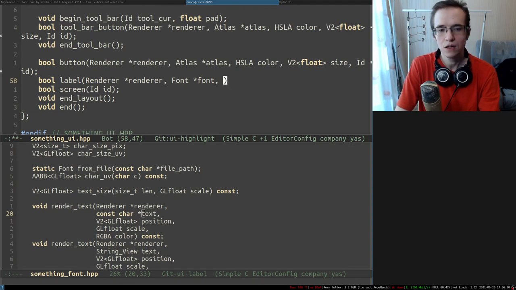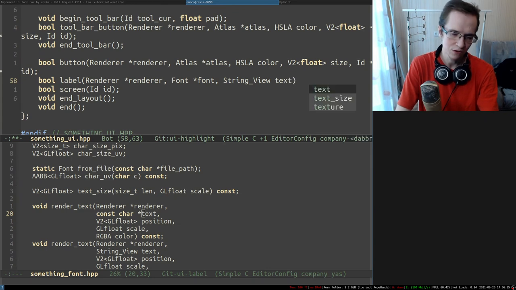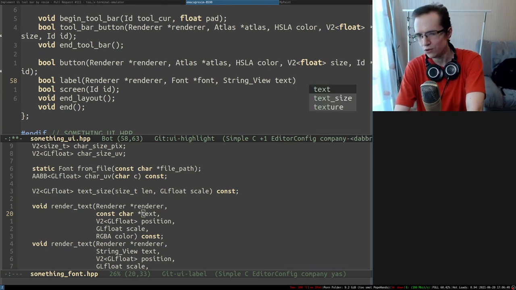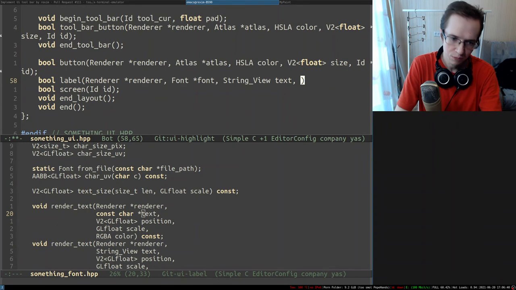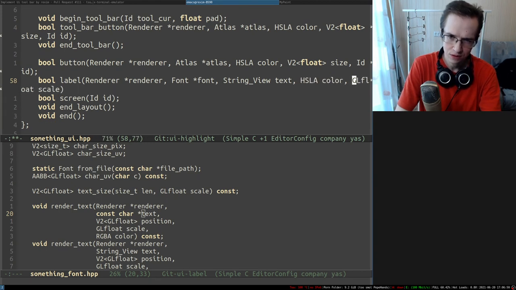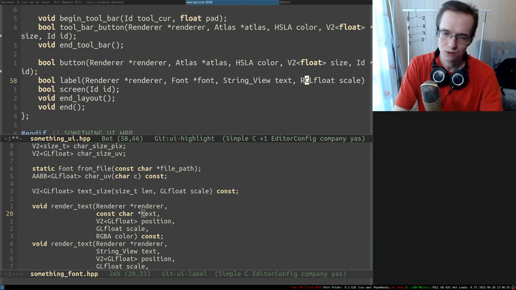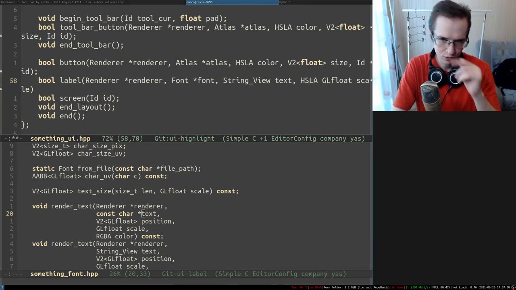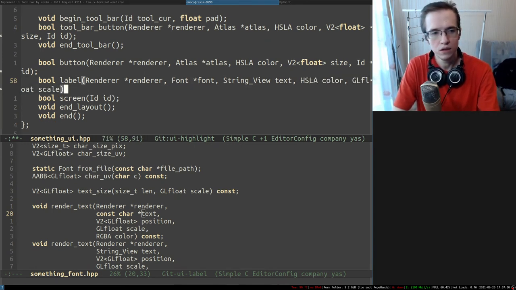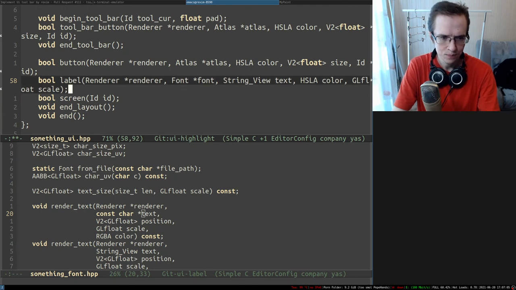So then we need to provide the text. I'm going to provide only string view, because it's easy to convert a string into string view, but not the other way around. The position doesn't matter. Scale does in fact matter, and also the color. So the color is also going to be HSL. To be fair, it could be RGB as well. I don't know. We're going to use HSL for all of the UI stuff. There we go. So this is what we need in here.